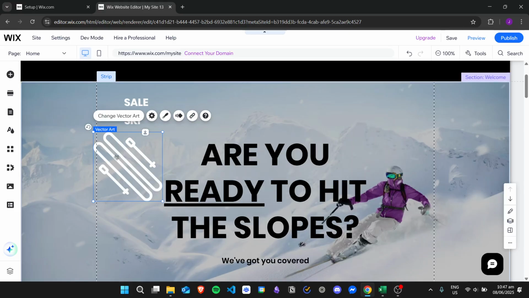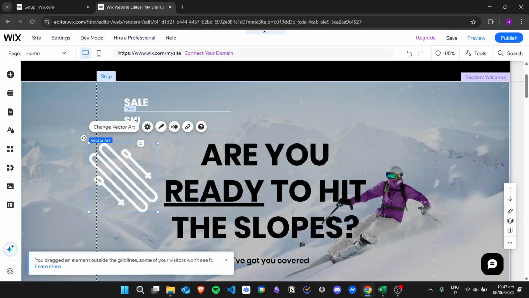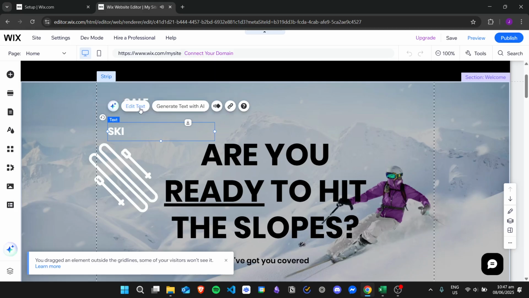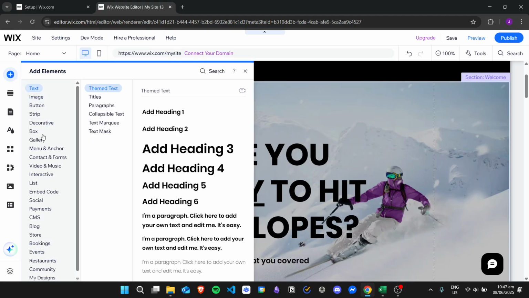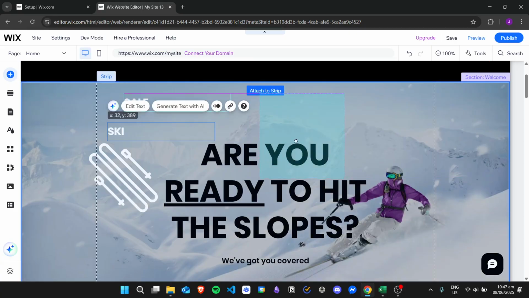So if we don't have a container box, as I said earlier, we need to move this around one by one across the website. But if we add a container box, we can group them together. So we'll just click on add elements, click on box, and make sure that you are in the container box section, then choose your desired container box. We can choose this one.